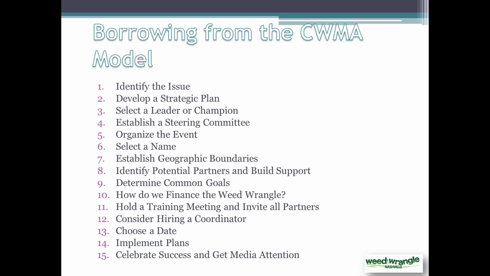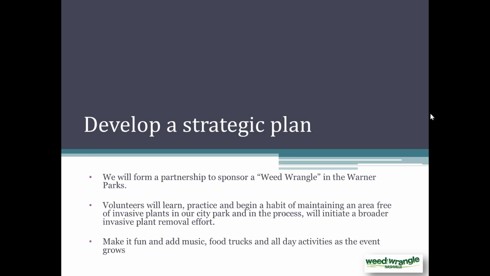So I've taken that and I've used the model and tweaked it a little bit for the Weed Wrangle model. The first thing that we did was identify the issue, obviously invasive species. The second is to develop a strategic plan. And these are going to be very simple and easy to do, and I really encourage people across the country to work on all these steps.